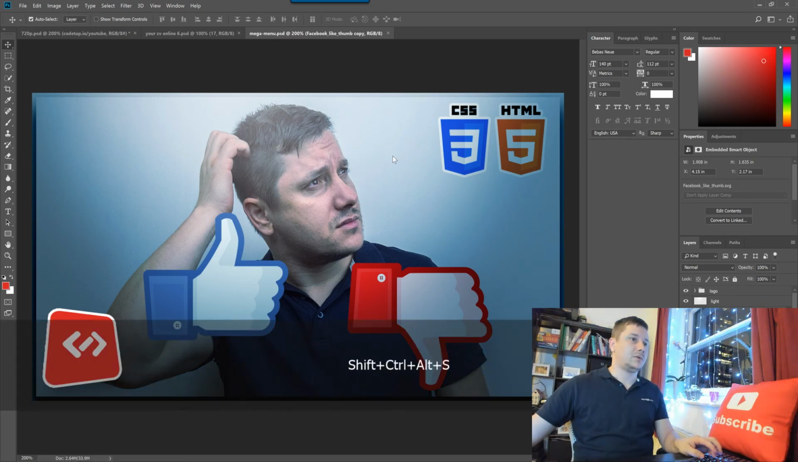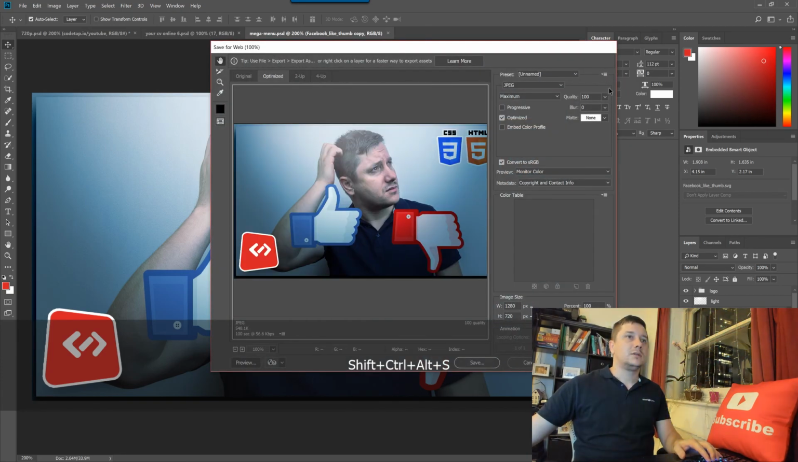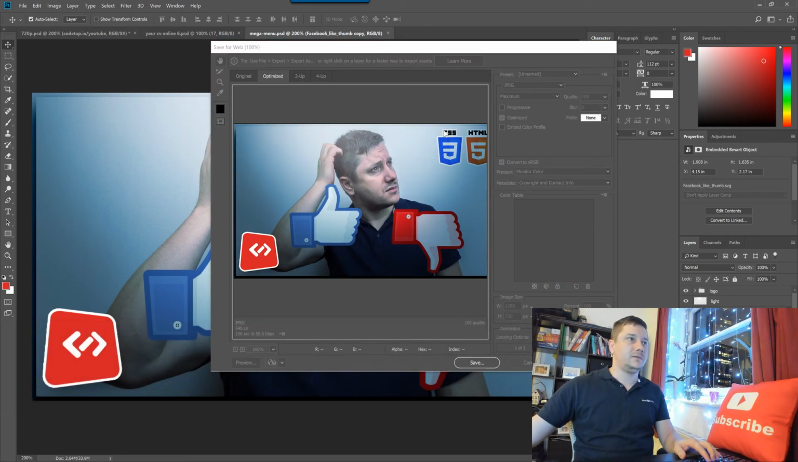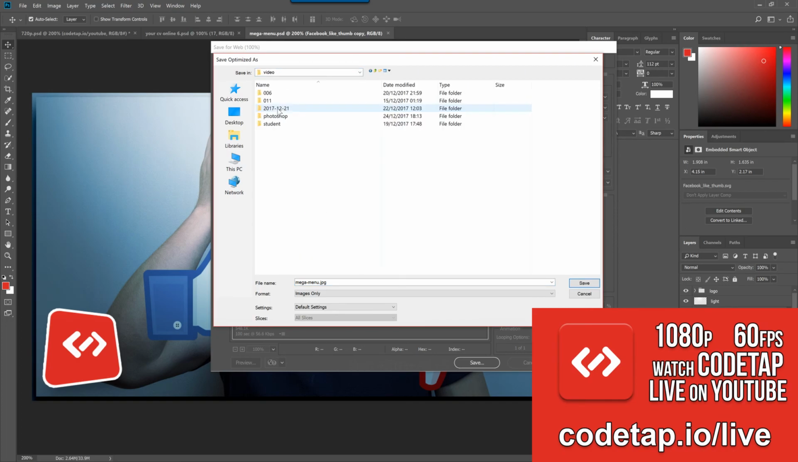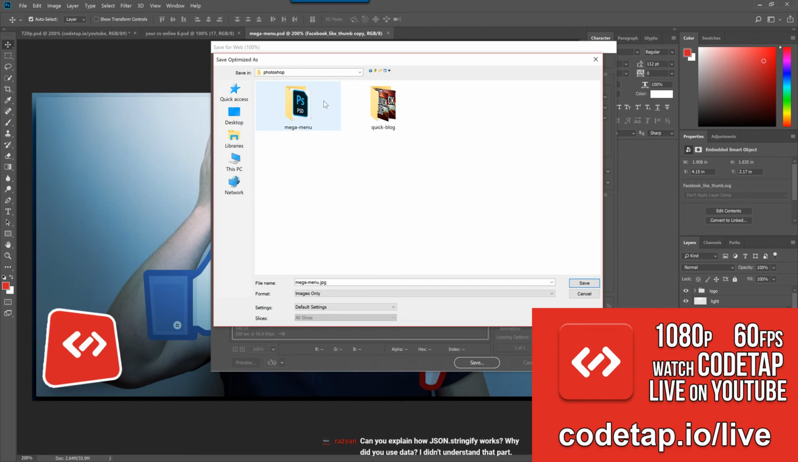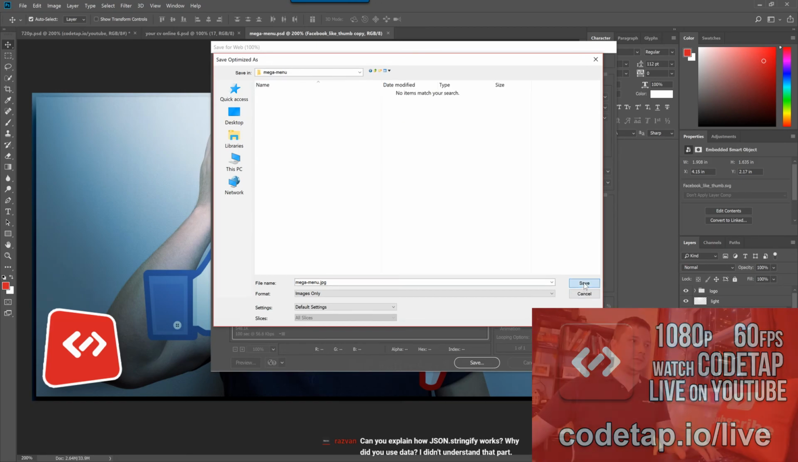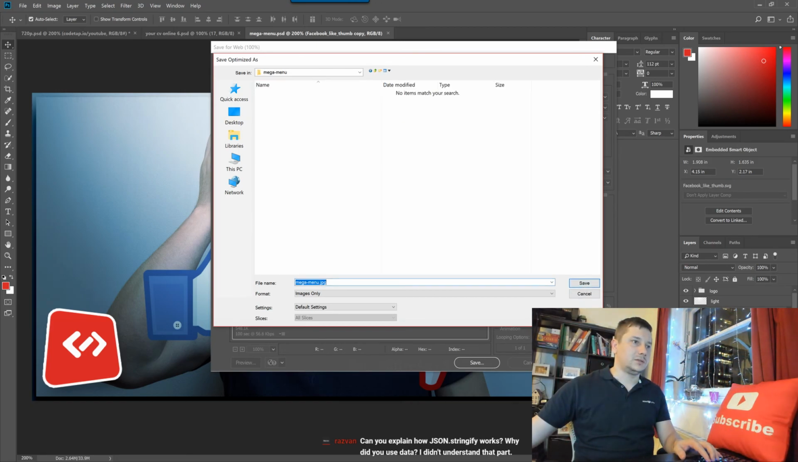Save it, Command Shift S, JPEG, save. Not in the slides, it's in video, Photoshop, and mega menu. So save it here, mega menu. Part 1.